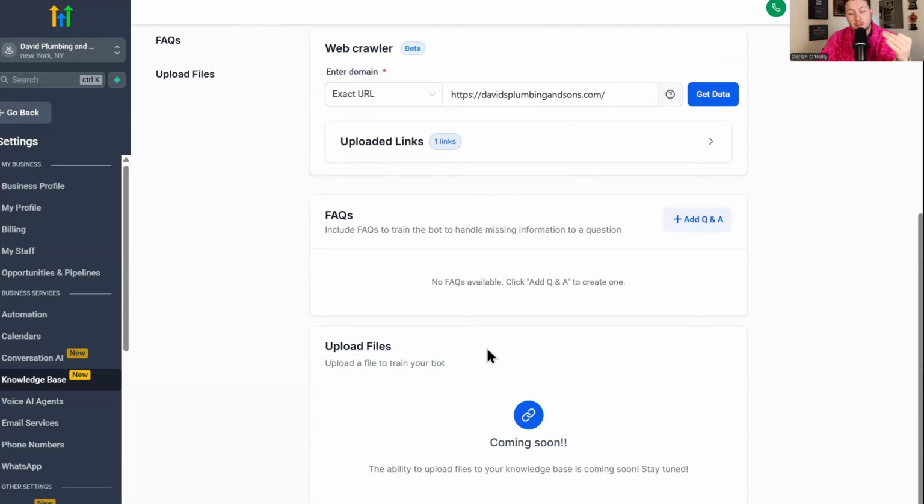And soon you're going to be able to upload files, which is going to be awesome because you could probably upload a voice file, which would be so amazing. That'd be crazy good. But as of right now, we're just doing it through the web crawler.